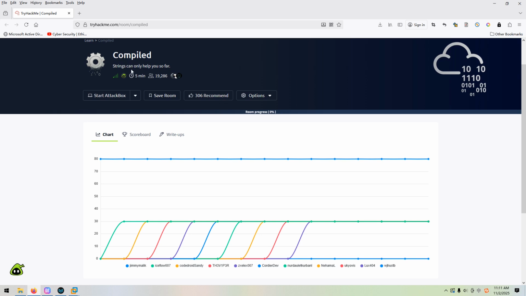Compiled strings can only help you so far. As you know, as a pen tester, we often deal with binaries, sometimes benign, sometimes malicious.